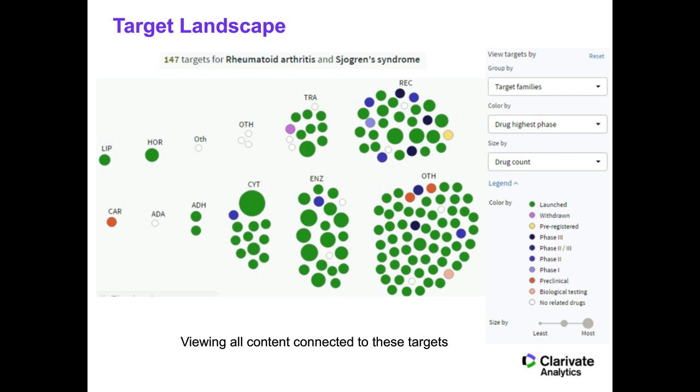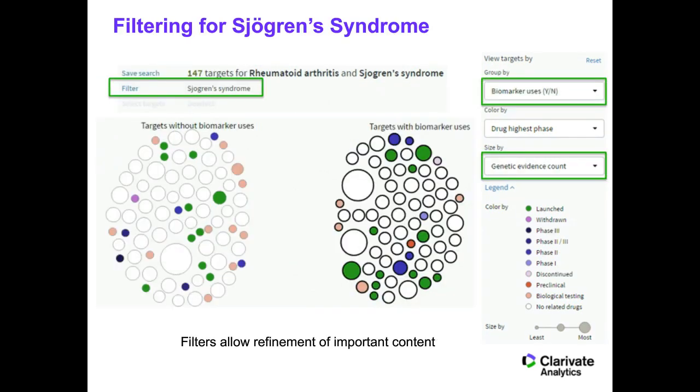Now, I might have a more specific question, so I can use different filters and change the visualization to really fit my needs. Since I know that Chigorin syndrome doesn't have as many therapies out there in development as rheumatoid arthritis, I can use a filter to trim down the displayed results to just those that are related to Chigorin syndrome.